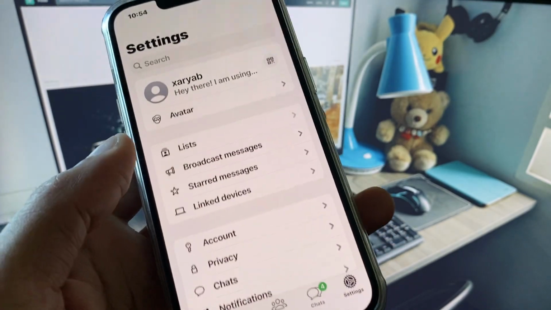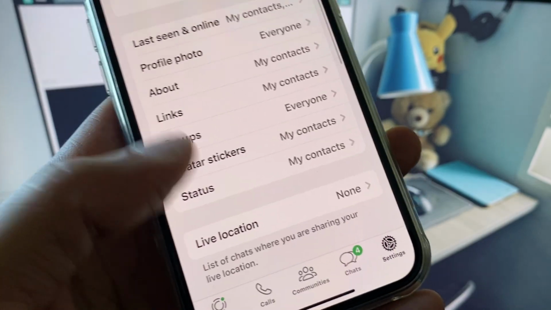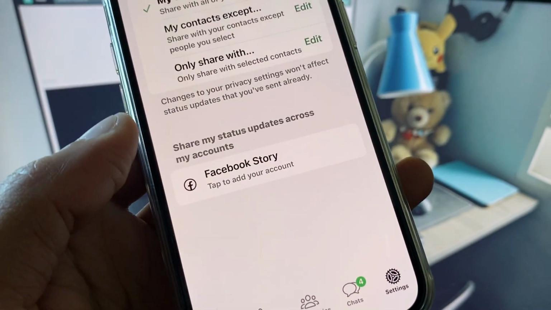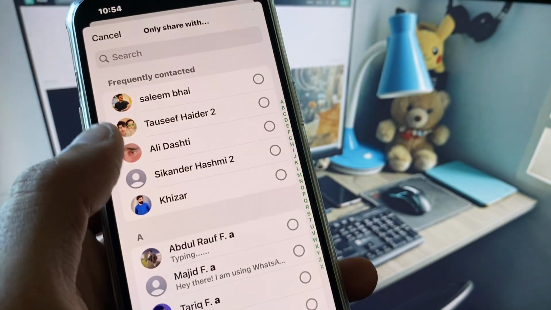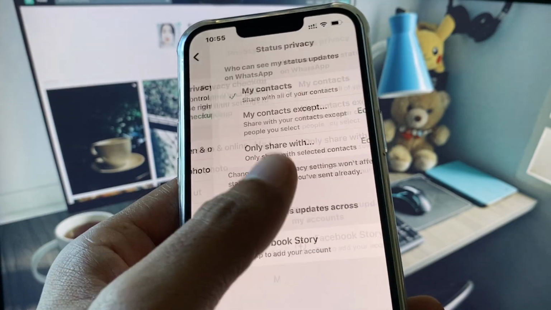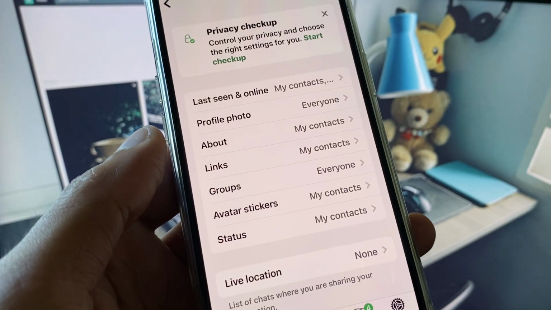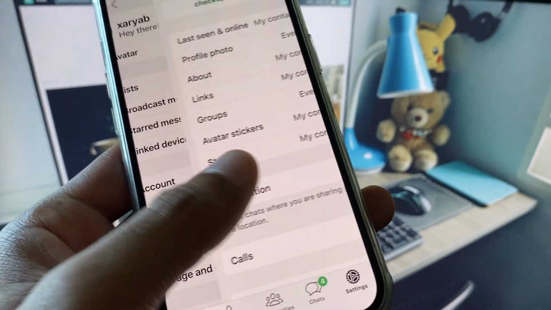So guys, after this you need to open your settings, and here is the option of privacy. Click on it and you will see the option of status. And guys, now you can select only share with. You have to select any friend that you want to see your WhatsApp status. And guys, after this you will be able to see status without them knowing.